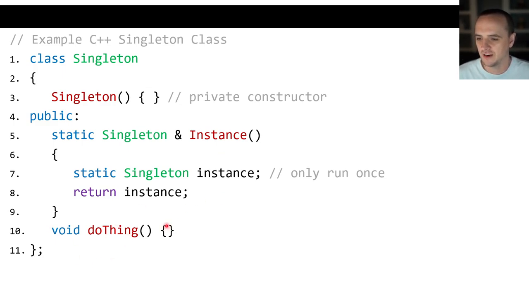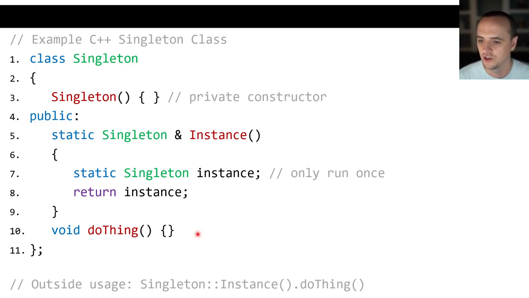And since this is not a static function, it will operate on an instance of that variable. Okay? So the outside usage we would have on a singleton class, at least with this programming pattern, is that in order to get access to that singleton instance, we would say Singleton::instance. And then that would be the reference, okay?